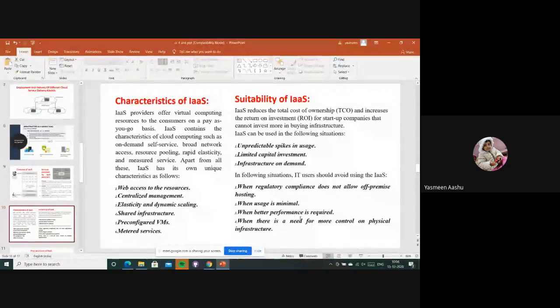Regulatory compliance makes offshoring or outsourcing of data storage and processing difficult. And when the highest level of performance is required, and on-premises or dedicated hosted infrastructure has the capacity to meet the organization's needs, for them also it will not be suitable.